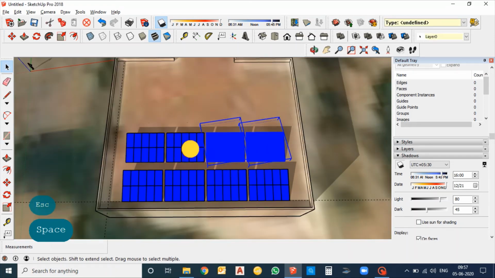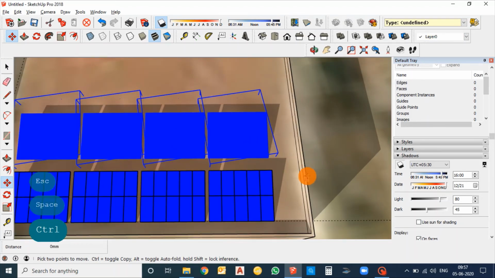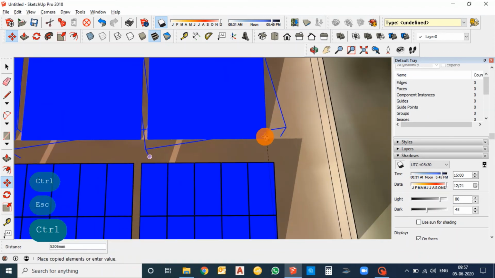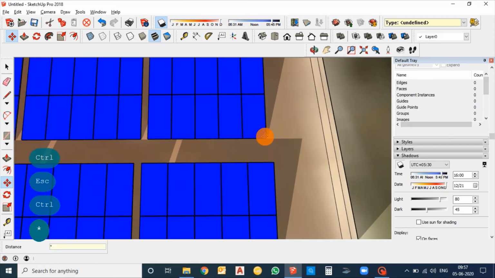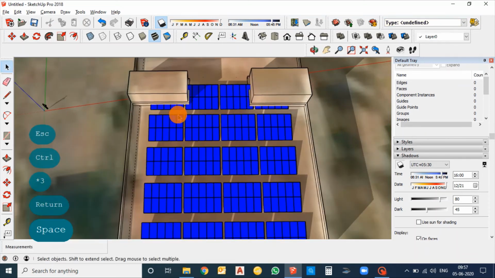You just copy it, make this as a reference, and enter the number of copies you need. So making it as 3. So 3 is not possible, deleting the extra one.